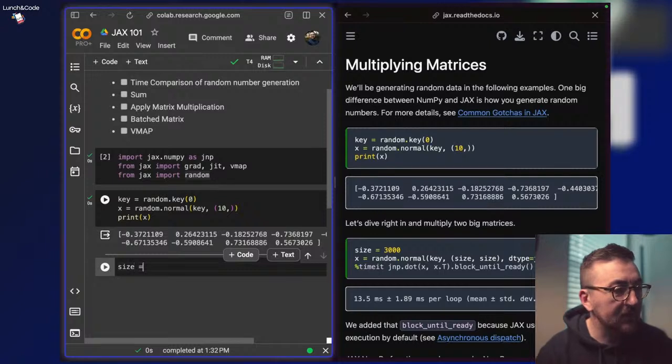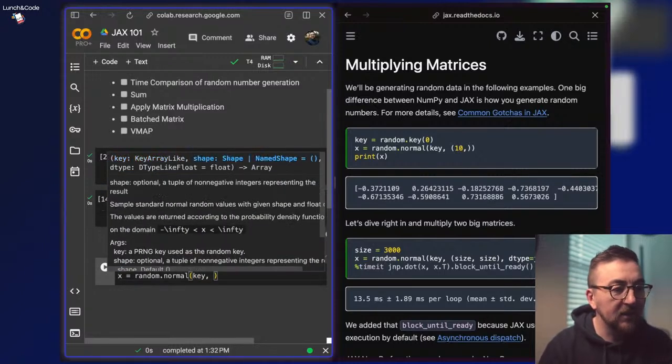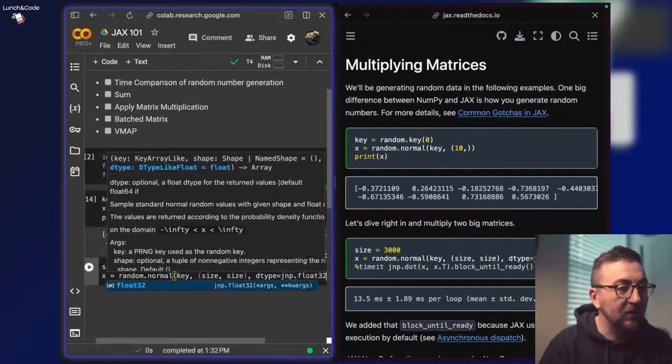Let's see if this works. So size equals 3000, x equals random.normal, and then we'll take the key. We'll take a size by size object. Notice there's a shape. We'll specify a dtype as jnp.float32.